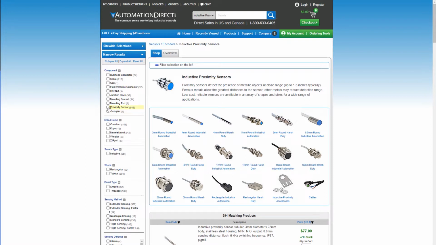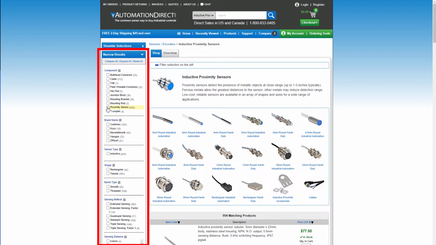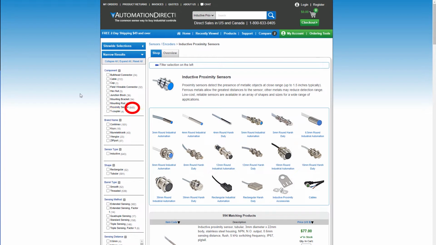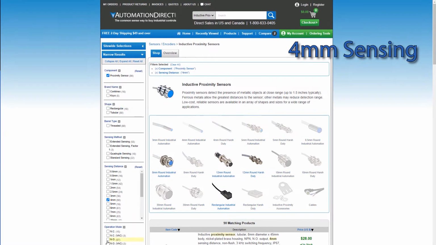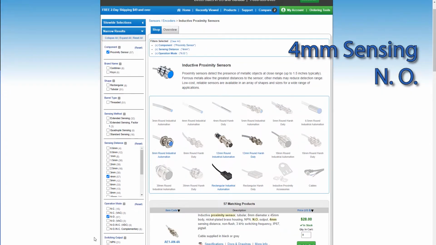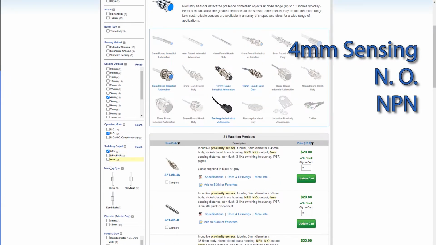Simple. Over here on the left, we provided this great narrow results tool. Since the number next to each selection shows us how many of the products match any given parameter, we see right away that 643 of these products are actually sensors. So we start by selecting that, then the remaining parameters that we know. The tool tells us exactly what questions to ask.